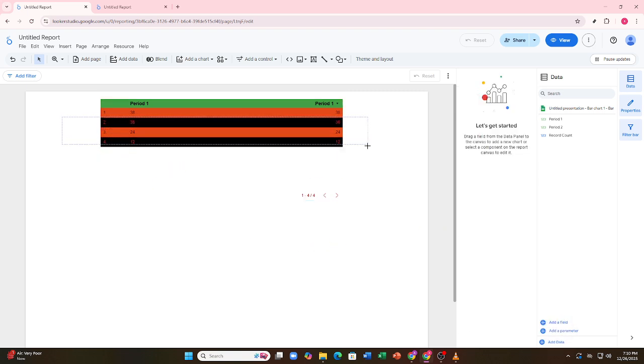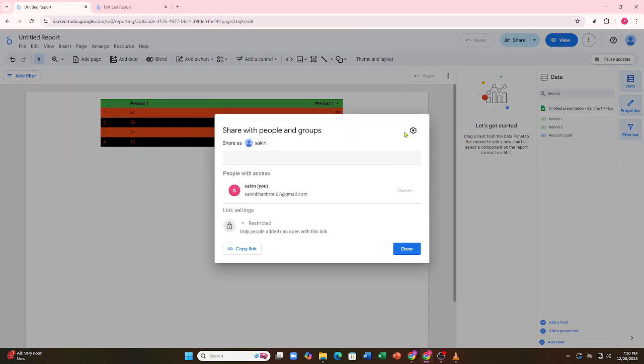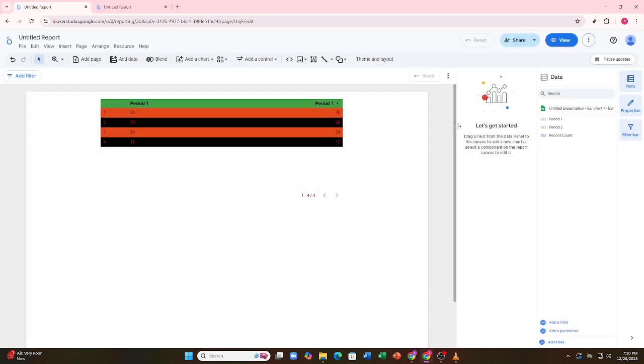Design matters here. Don't overuse colors. Too many highlights can be distracting instead of helpful. Focus only on key metrics that need attention. Before sharing, switch to View mode and test everything. Change dates, apply filters, and make sure conditional formatting updates dynamically.